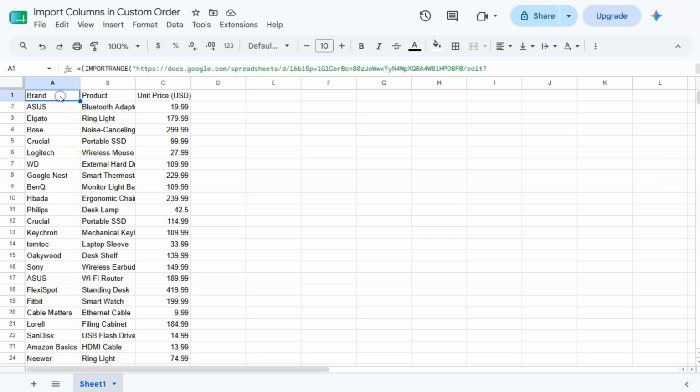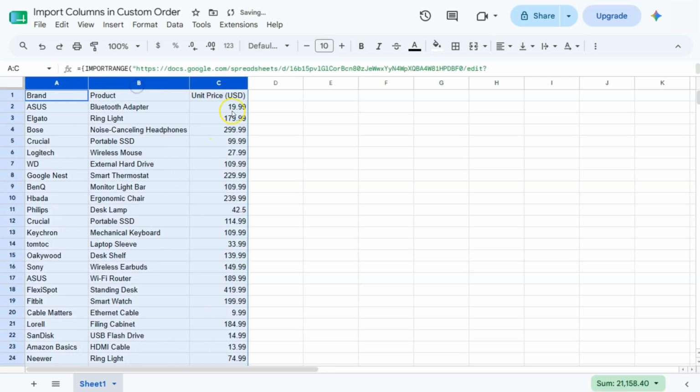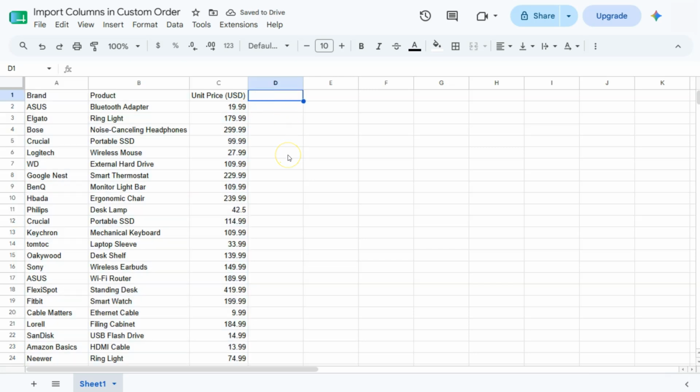Having the brand first, which is actually our column D, then our column C, which is our product, then our column G, which is the unit price. And with that, we were able to import our columns in this particular order using literal arrays.